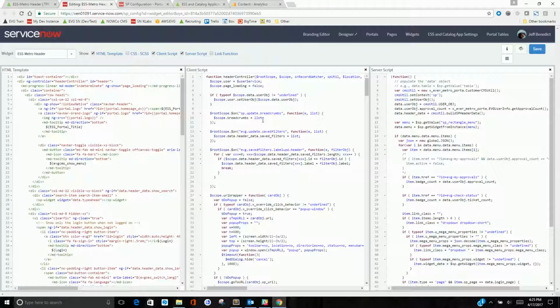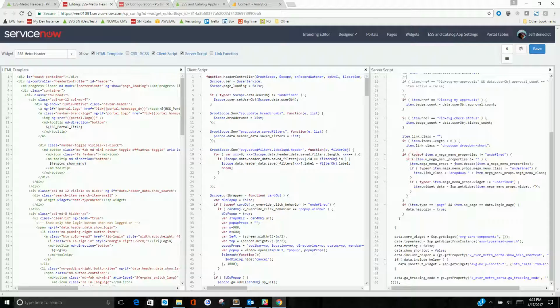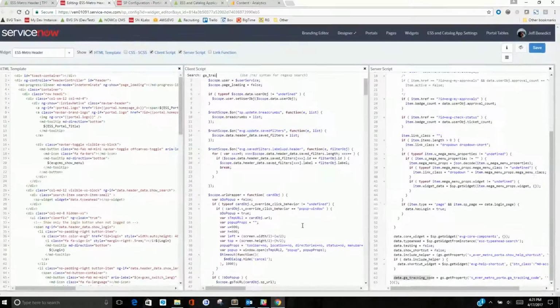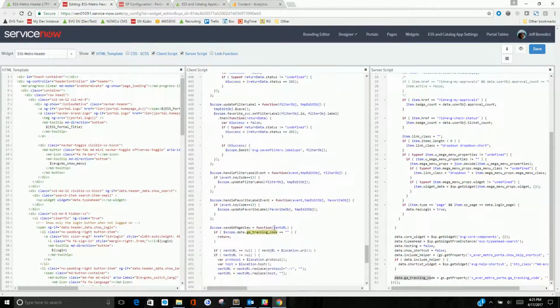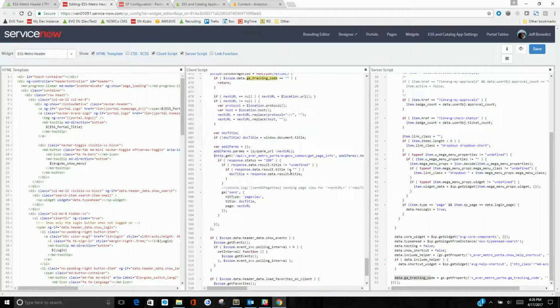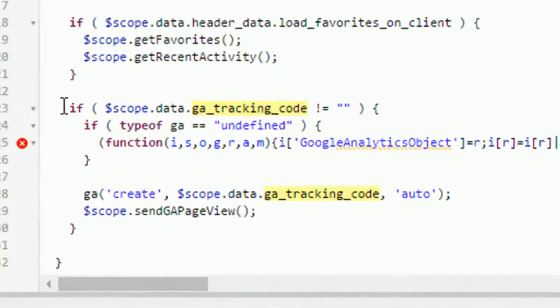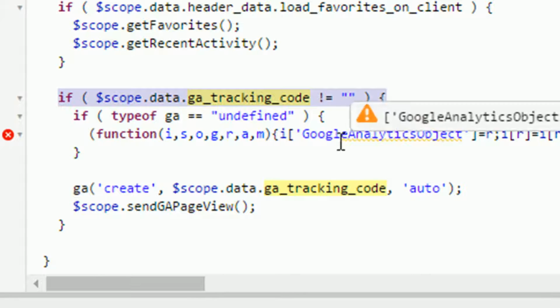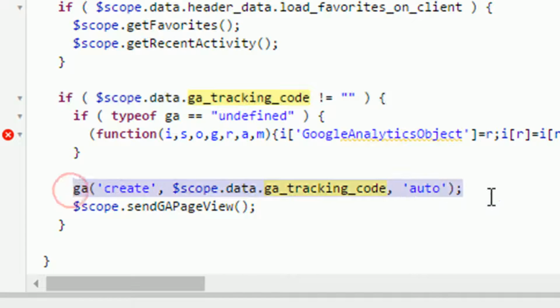The code is based on the theme that you select with our app. It's going to be in a different header record for each, but each theme has it baked into the header record. You will see the input of the Google Analytics tracking code, so it's on the server side, you've got data GA tracking code. And then within the script, you will see if the GA tracking code is defined, this is where it's making a connection to Google Analytics to start the creation process, and then doing a send GA page view.